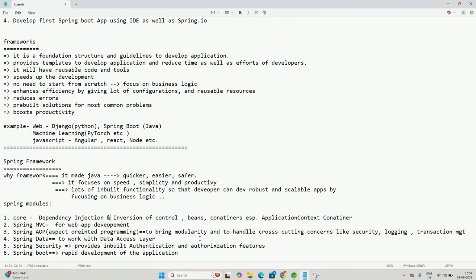So a bean is nothing but any component, nothing but an object, which is created and managed by our application context container or our Spring related containers. Our container will manage all the life cycle related to beans, and that is how it will take care of everything related to the life cycle of the objects. So inversion of control is nothing but this process only.